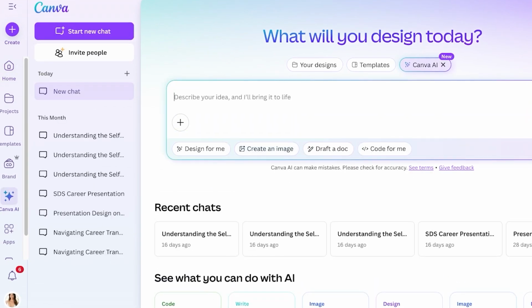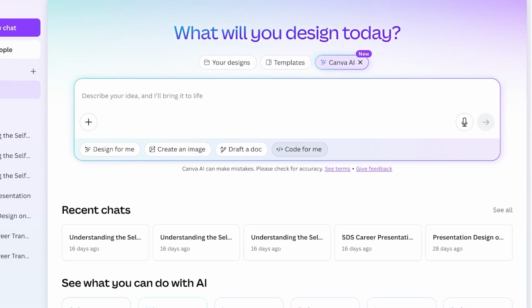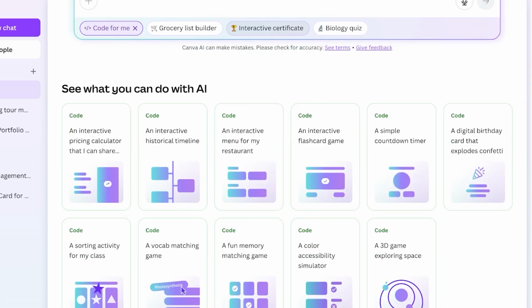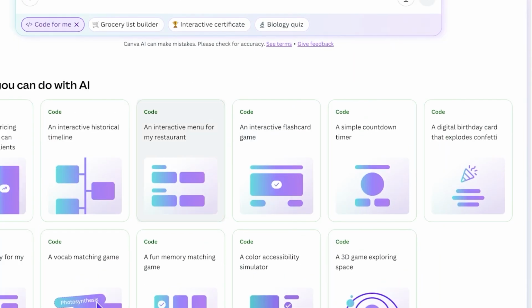Now, once you do that, you can see you have the bubbles on the bottom of your prompt box, and these are different options. So in this, you have the option to click on Code for Me. And once you click on Code for Me, Canva is able to code anything for you. So if you scroll down, you will actually see different use cases of this AI.